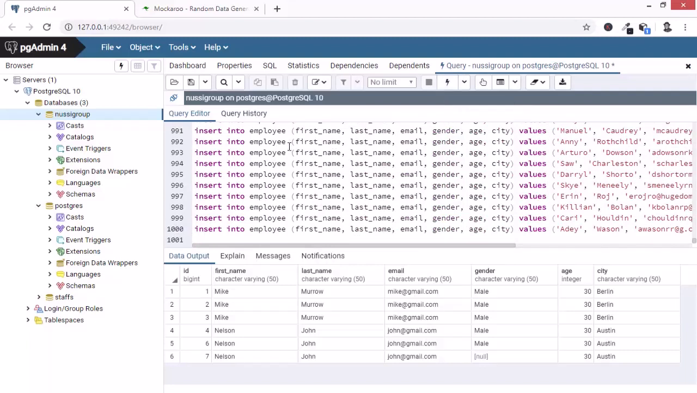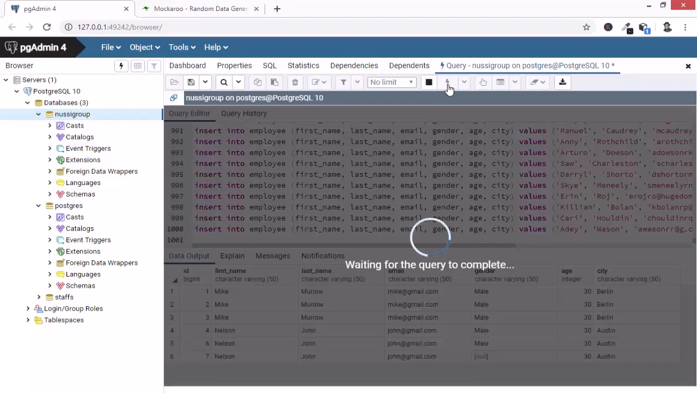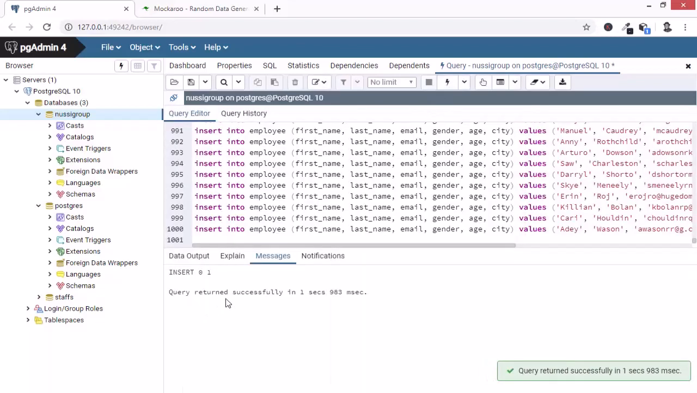But before that, you notice that we have the first name, last name, email, gender, age, and city. The ID is not included. That's because the ID is bigserial, which is going to auto increment whenever a new record is being inserted. So if I hit execute, here we have query returned successfully.